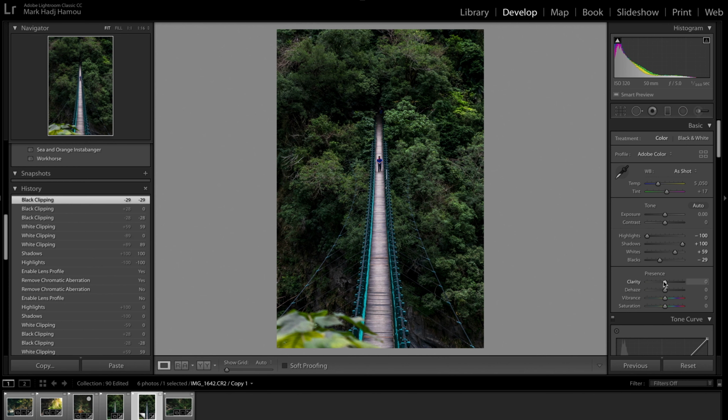Now, because it's one of those dark, foresty shots that's got a lot of detail, I'm going to pull the clarity way up, somewhere around, there we go, plus 57, something like that. Now, don't worry too much about how sharp the image is getting right now, because we're going to soften it up using a fade in just a second.